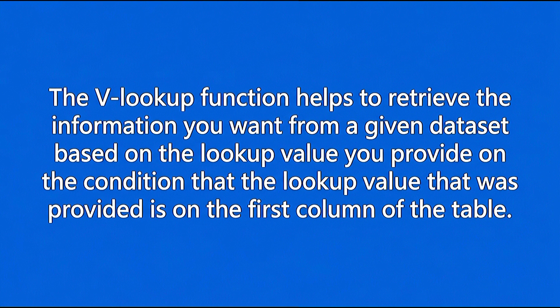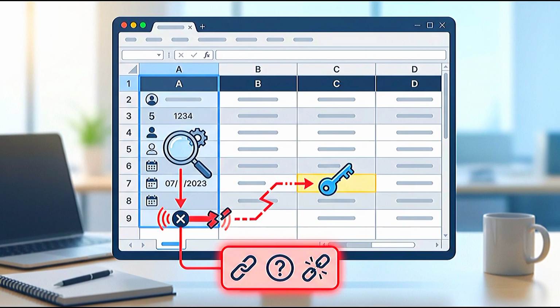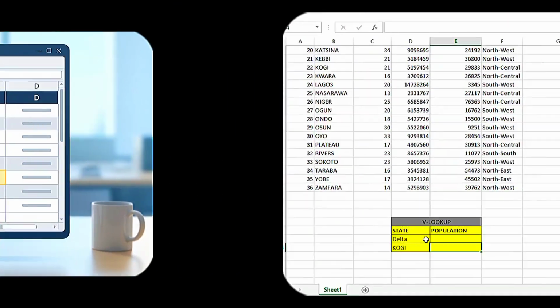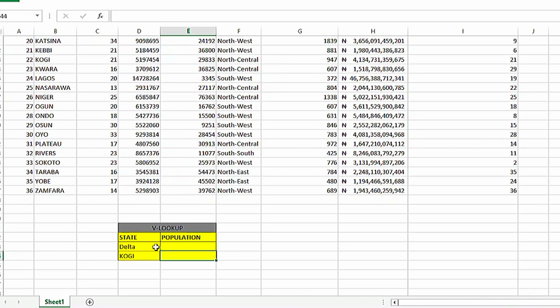Let me come again. The VLOOKUP function is a function in Excel that helps to retrieve the information you want based on the lookup value you provide, on the condition that your lookup value is on the first column of your table. If it is not on the first column of your table, then the VLOOKUP function will not work. Alright, let's dive straight into how to use VLOOKUP in Excel.